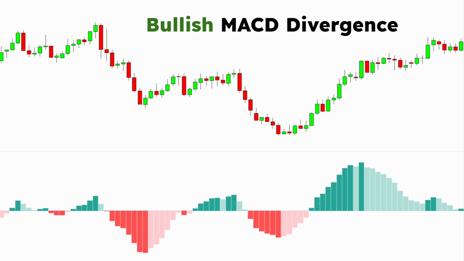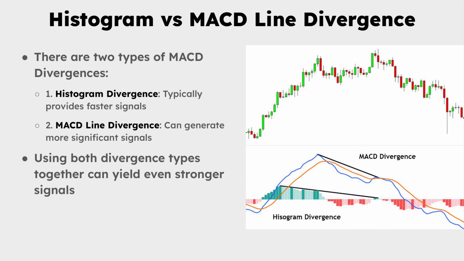Alright, so let's take a look at the bullish divergence. Here you can see we have the price on the top here, we have the MACD on the bottom. And in this case, to make the example more clear, we are only looking at the histograms. But as I said earlier, what you learn here can be applied for the MACD line as well.